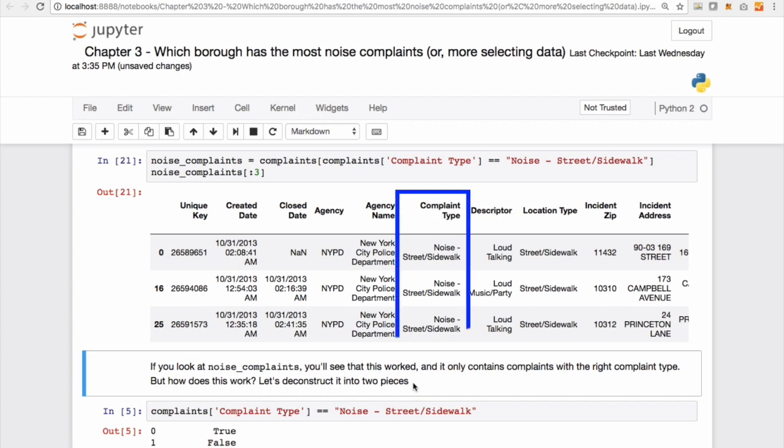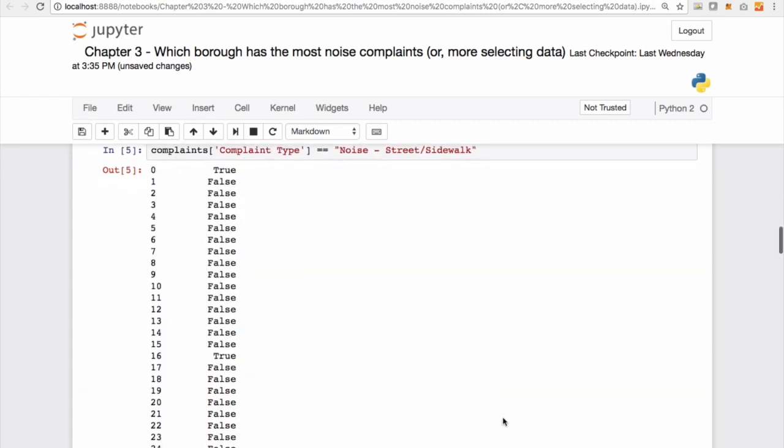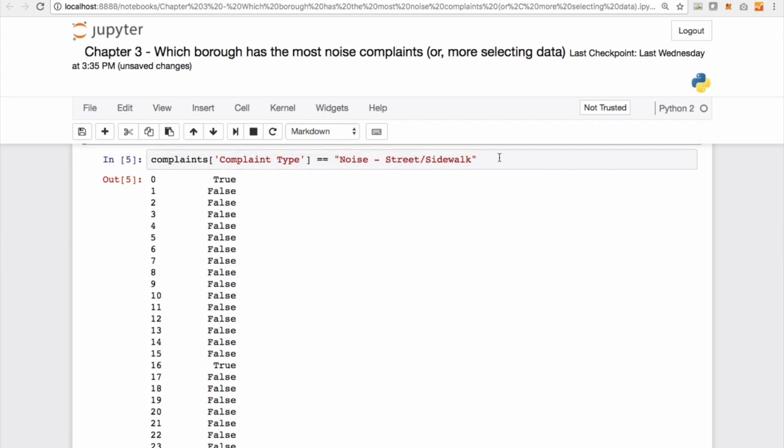If you look at noise_complaints, you'll see that this worked, and it only contains complaints with the right complaint type. But how does it work? Let's deconstruct it into two pieces. The first piece is the filtering condition that we put inside our data frame, where we say the complaint type of the complaints data frame has to be equal to noise street sidewalk.